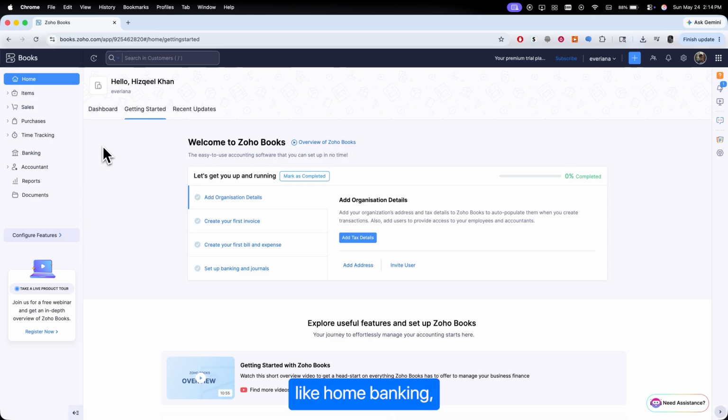This is basically where all your business activity is organized. You'll see sections like home, banking, sales, purchases, accountant, reports, and time tracking. Think of it this way. Sales is money coming into your business, purchases are money going out, and banking helps you connect everything together.